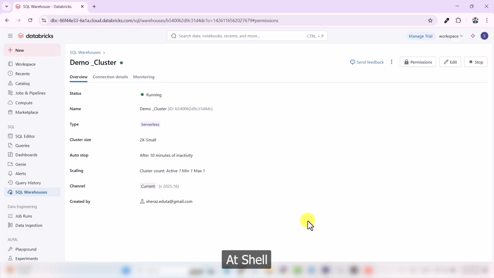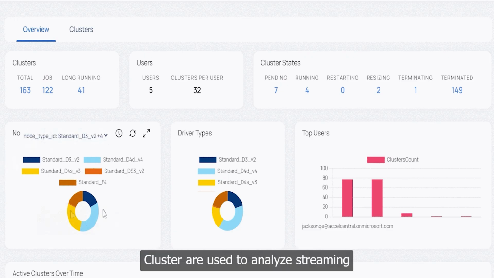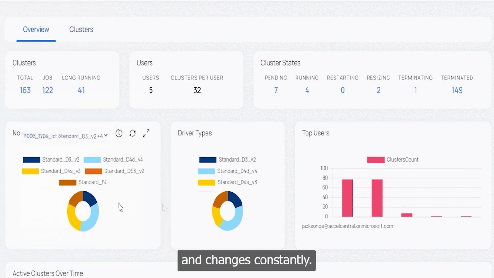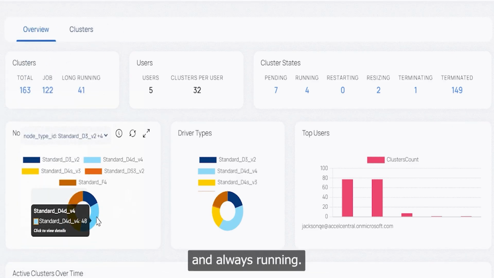Real example. At Shell, clusters are used to analyze streaming sensor data from oil rigs. Because the data is huge and changes constantly, the clusters must be powerful and always running.